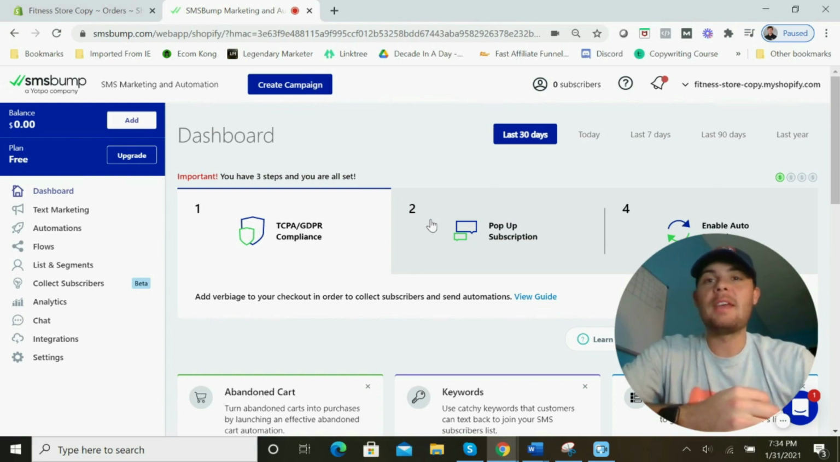So now we're inside the app, and as you can see, they have a lot going on here, a lot of different menus and buttons that you can click on, but I'm going to treat this video like it is your first time setting up SMS Bump, and you're just starting your Shopify store and you want to make some more sales and get things going. So the first thing that we're going to do is add funds to the account, and it's a really easy process to do. All you need to do is click the Add Funds button, and then you can choose the amount that you want to put in.